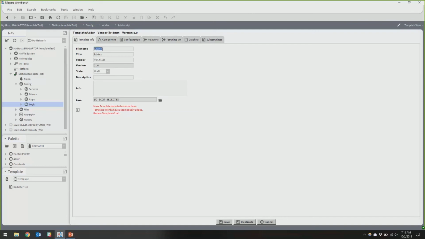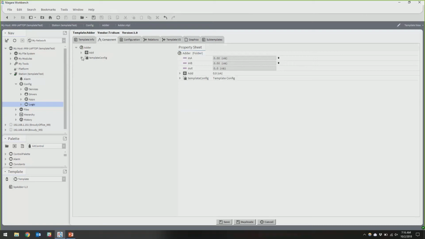You can give it a name, and I'm going to call this something else just so that I don't run into any duplication problems. You can leave it as a draft. You can give it some description and information just for your benefit later. We'll leave that stuff as is. Component basically will just show you what's inside of the template. So it's just basically a nav tree of the objects that are going to be inside.